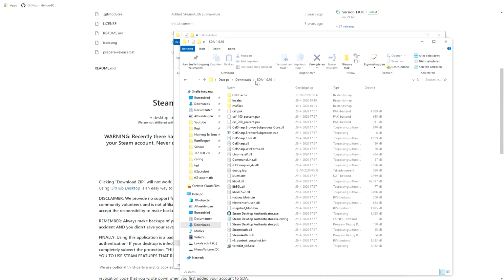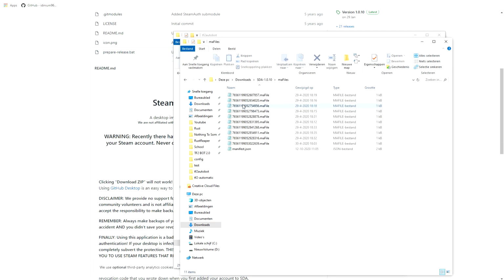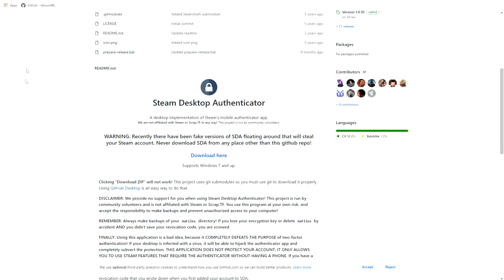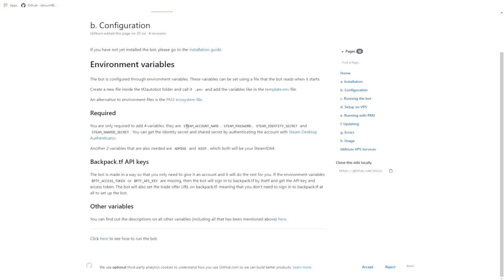Okay, so it should be in this folder, SDA 1, whatever, and then in my files, there you have your Steam ID bot, and you need to open that file, and there you can find your Steam shared secret and your other secret. I don't know which one it was. Identity secret. Those two fill in there, then save the file. Boom. And then I think you're almost pretty much done. So as they say, you need to fill in the Steam account name, password, identity secret, and Steam shared secret.